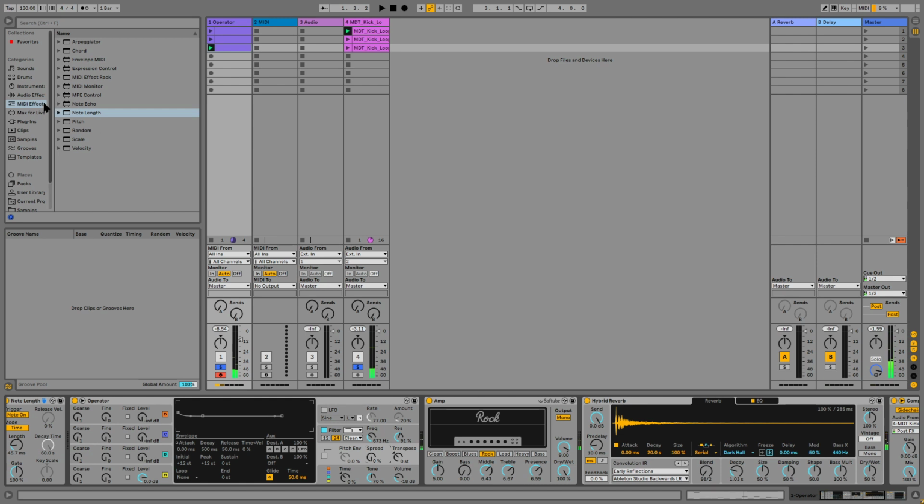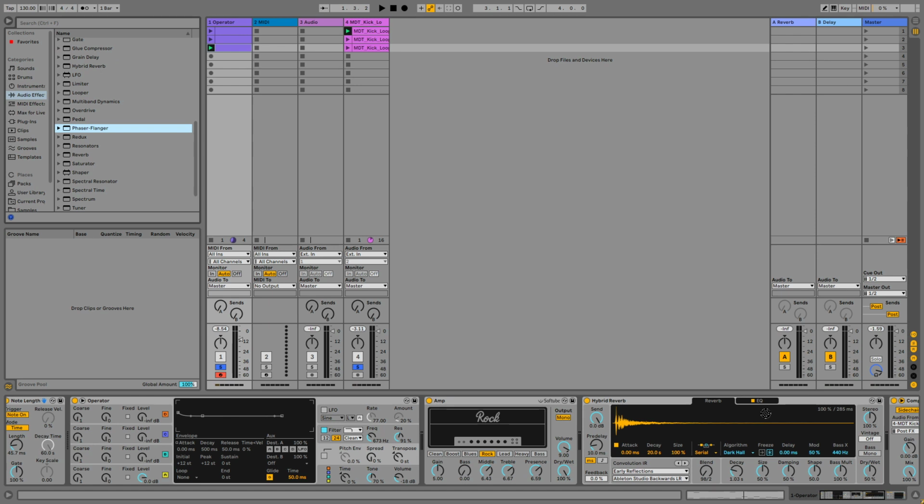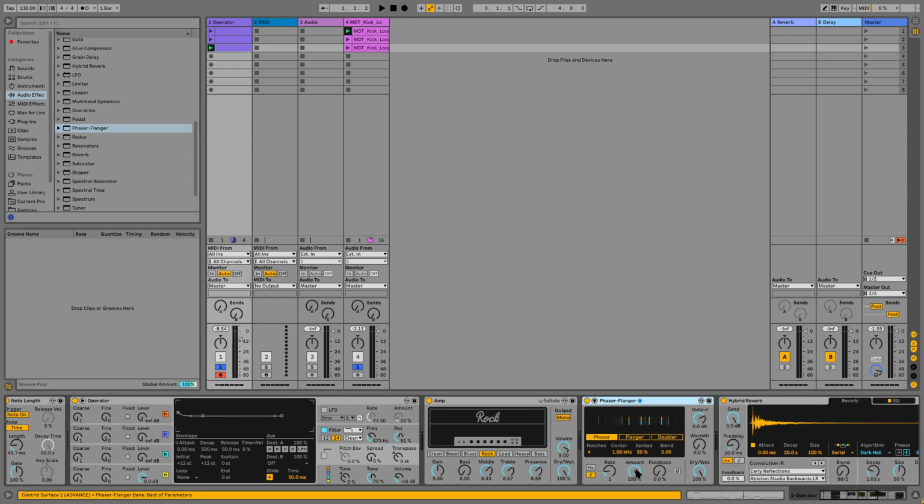One last thing, let's put in a flanger. This is probably gonna be too much, but a phaser. We'll go for a phaser before the reverb. Yeah, before the reverb. Let's turn off the LFO so we can just play at the center ourselves.